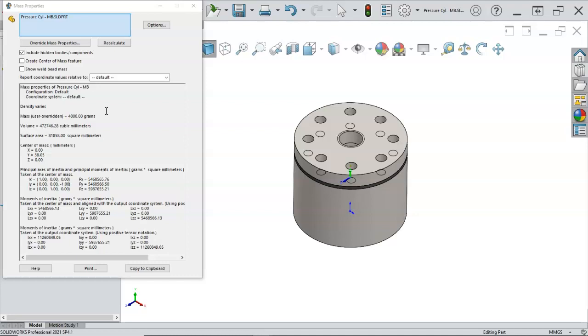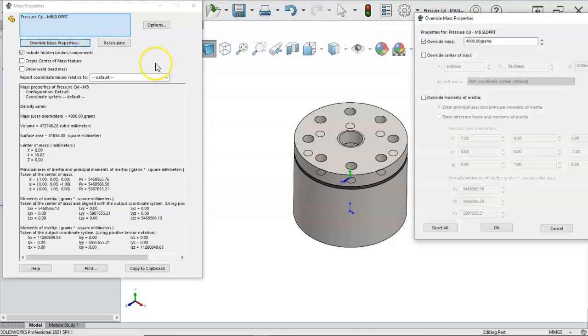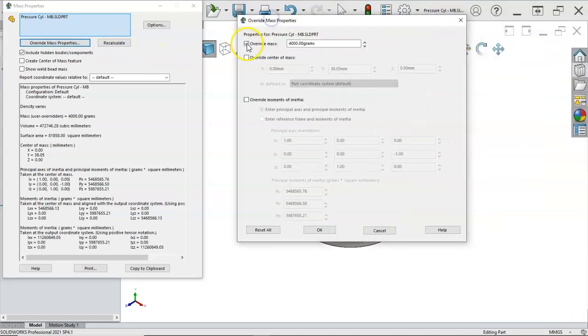The hex bolts in the assembly, I don't know that when it defaults, they probably just default to water. So when you look at 1 gram per cubic centimeter. So if I want to turn those back off, we can uncheck and apply.